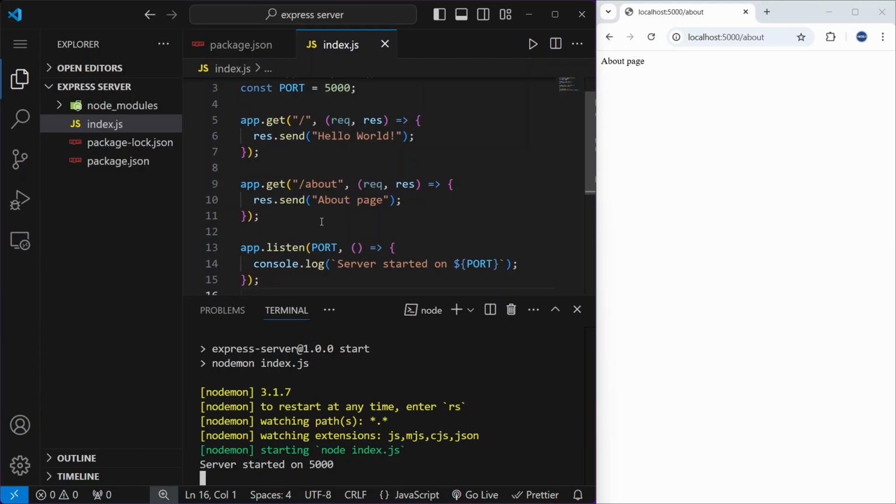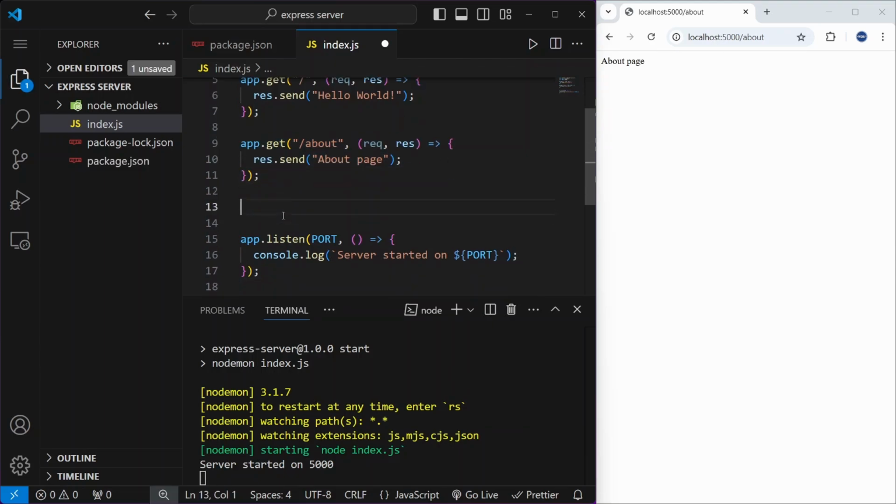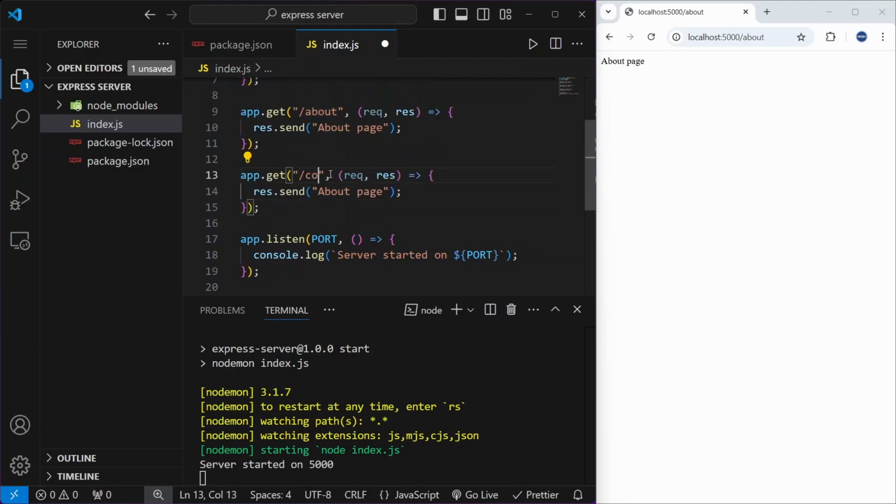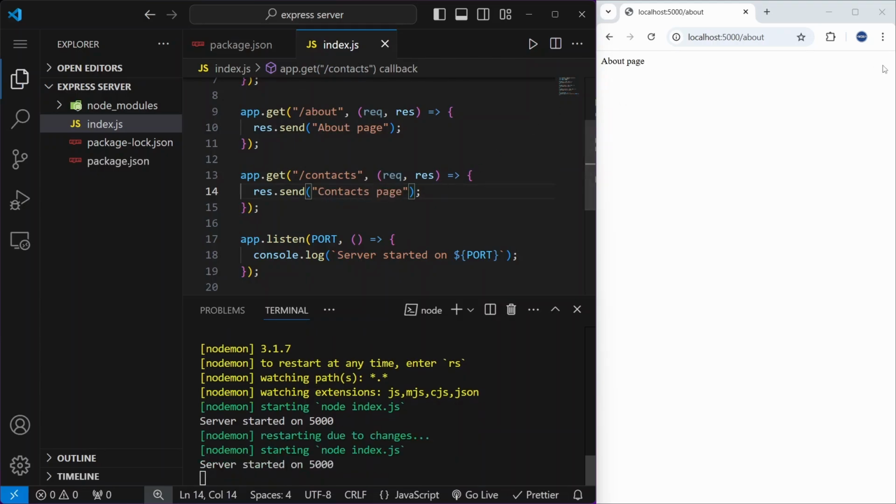So now, to see that everything is working properly, we can just make a copy of this and let's say contacts. Here, let's say contacts page. Let's save it. And now if I go to contacts, I should immediately see this message without the necessity to restart our server because Nodemon already handles that. So let's check it. As you can see, we have contacts page. So that's why Nodemon can be useful.